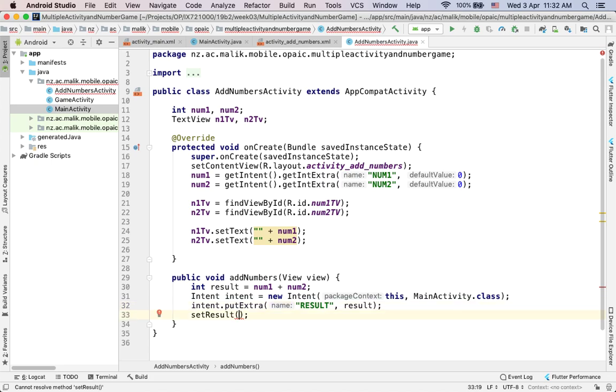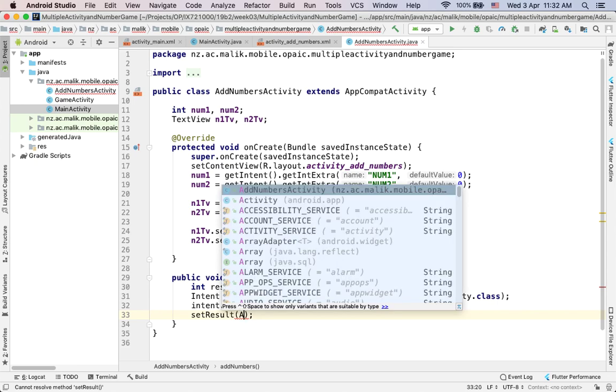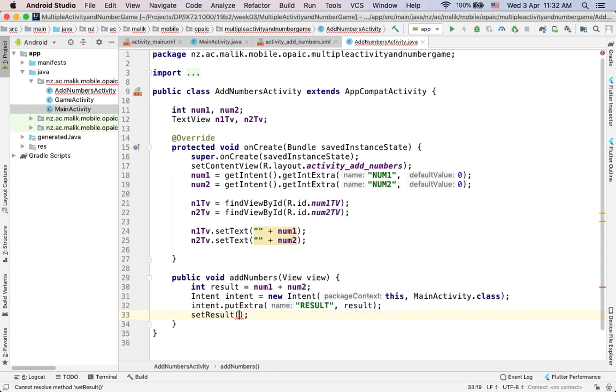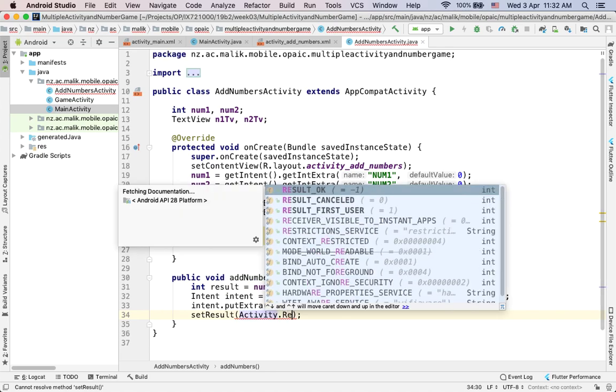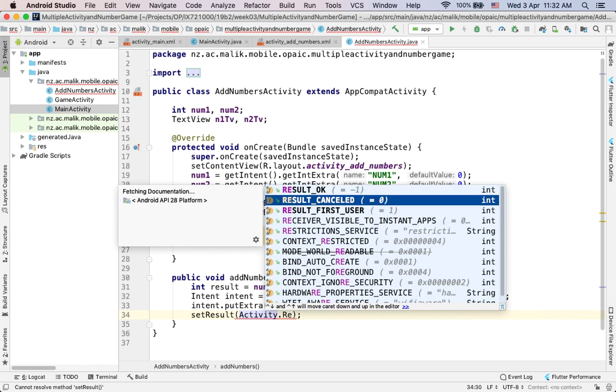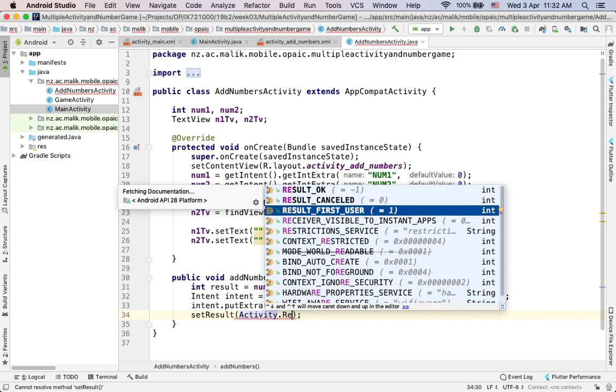Now, if the result code is this one, we are going to set the result code. Where is that result code? Yeah, we go to Activity.RESULT_OK. It is inside the Activity class that we have RESULT_OK and RESULT_CANCELED.